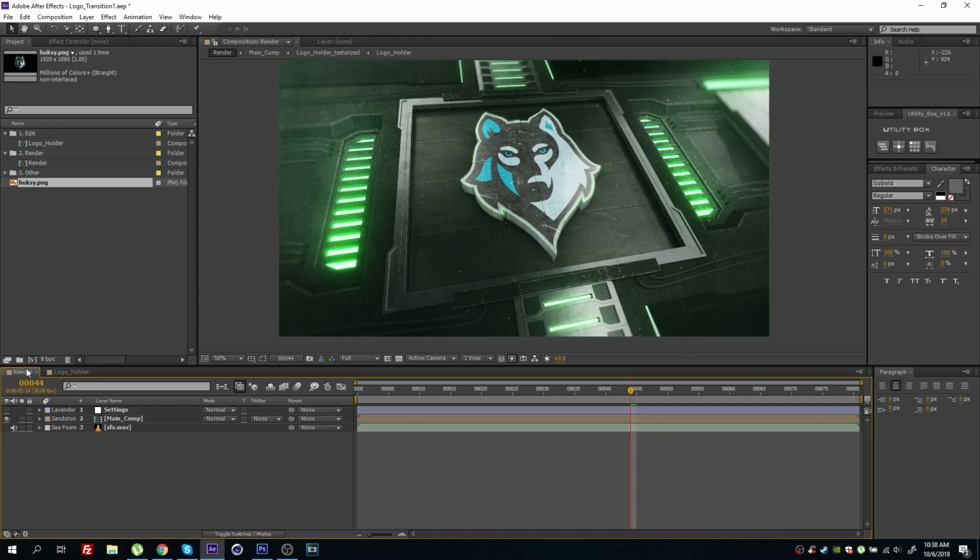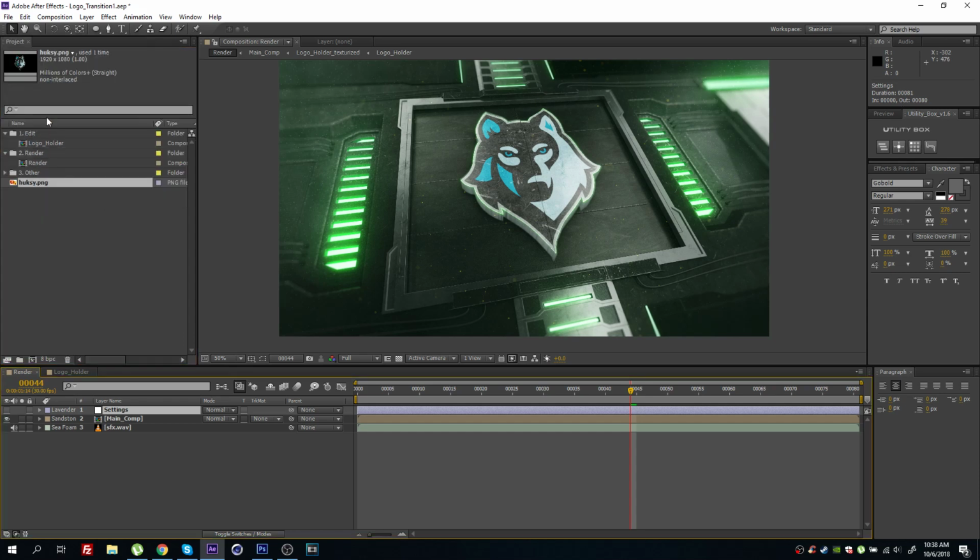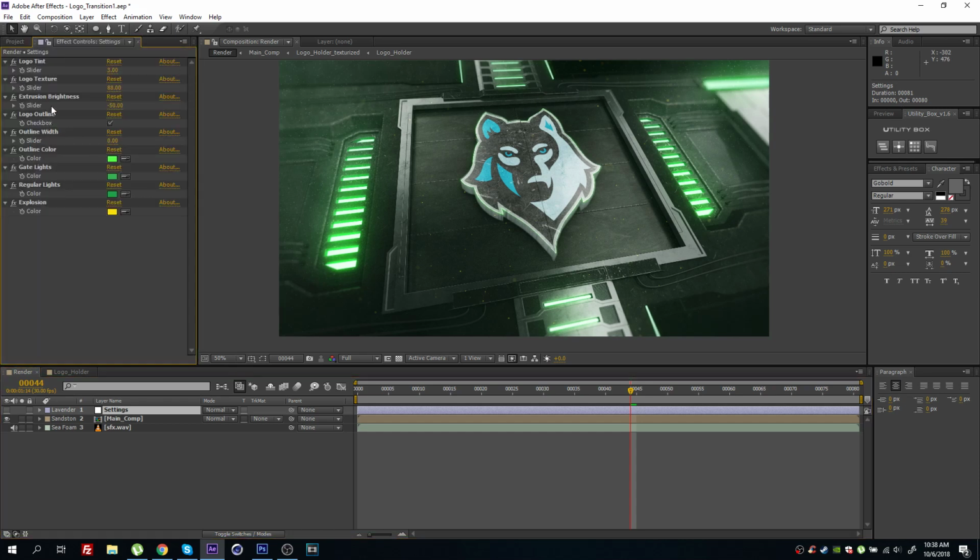Let's take a look. Inside the render composition, you have your main comp that contains all of the layers. You have an SFX layer, which is the soundtracks. So if you want to export the soundtrack, or rather the sound effects, you can either keep this or delete this layer. And then you have a settings layer. If you click this layer and go to effect controls, and if you don't have this tab, you can press F3 and this will bring it up. And here you have a few settings that you can mess with.